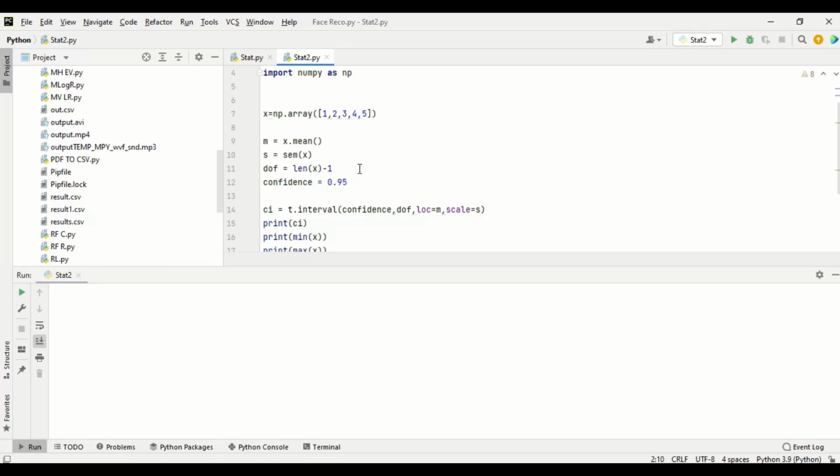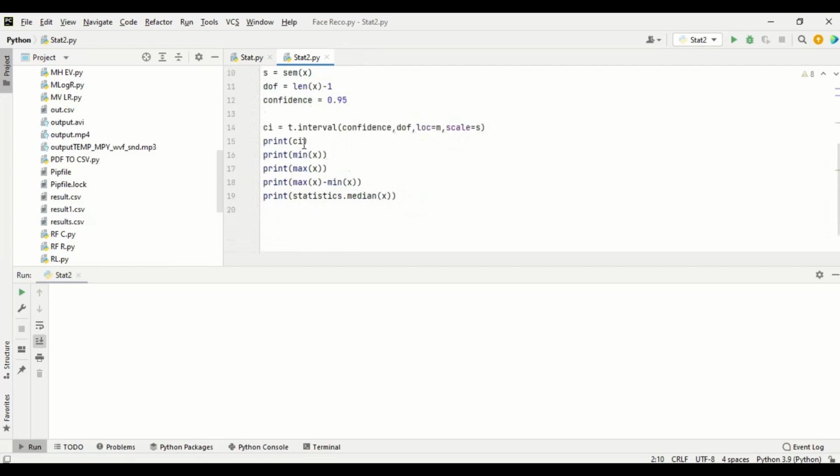So, confidence interval. t.interval. The t table interval is to find the interval of the confidence level. Interval of confidence level, comma, degree of freedom, comma, loc equal to m, comma, scale equal to s. We have printed the confidence interval.